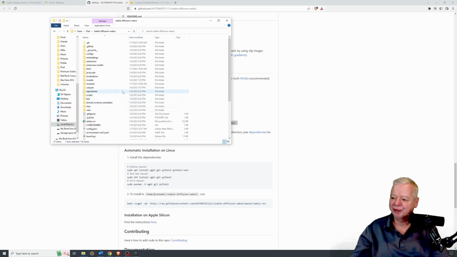And then the next thing that you want to do is download the latest version of Stable Diffusion.